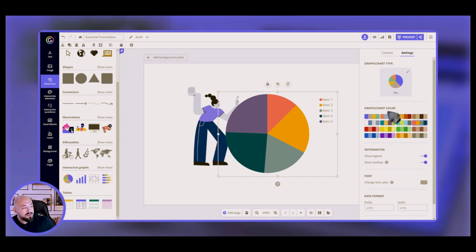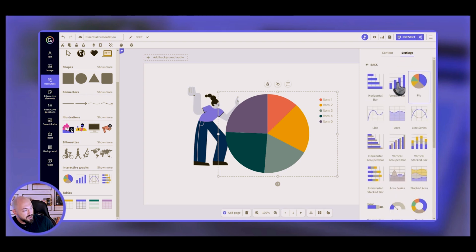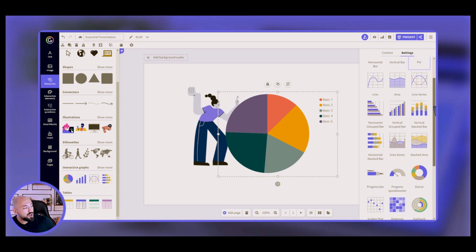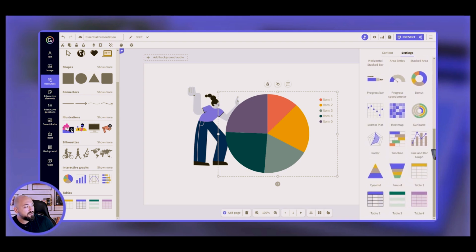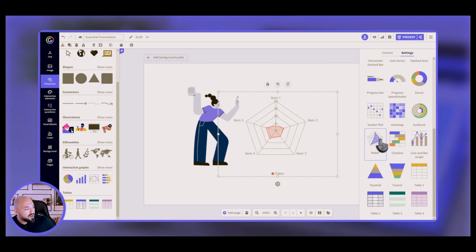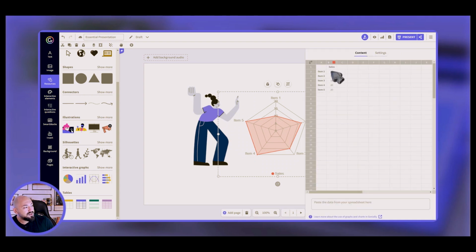Let's say you don't want a pie chart, simply click on the pie and choose any other form of graph illustration that you want. For example, you have a progress bar, a scatter plot, a radar, and as you click on it, it will be different. Go back to content and change the values accordingly.